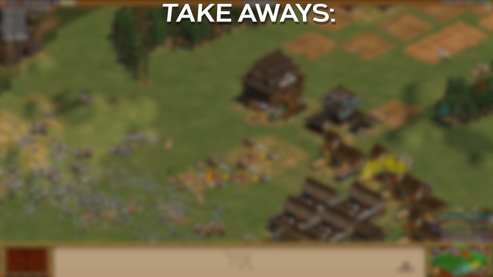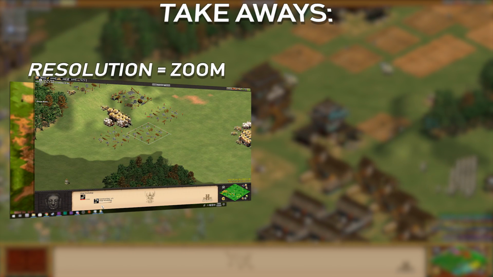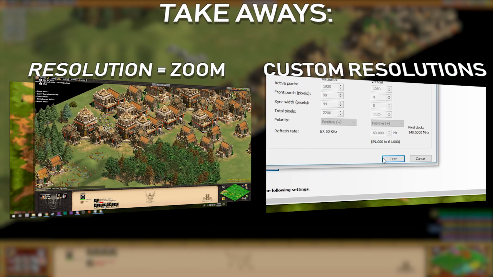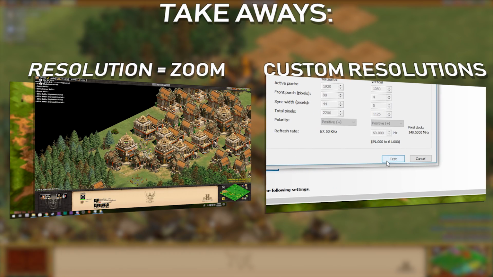Anyway, for most people watching this tutorial, the only things you need to take away from this are that A, your resolution is directly correlated with your zoom level, and B, if your computer supports it, you can create a custom resolution that is higher than your screen natively supports.